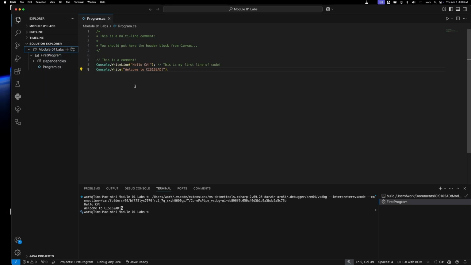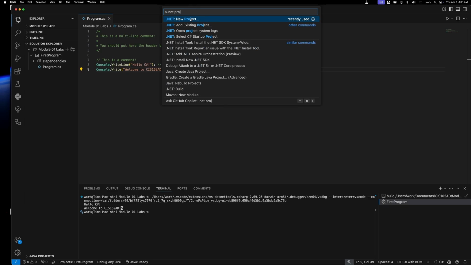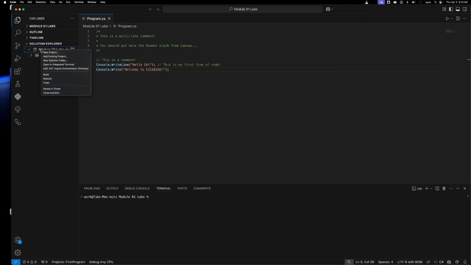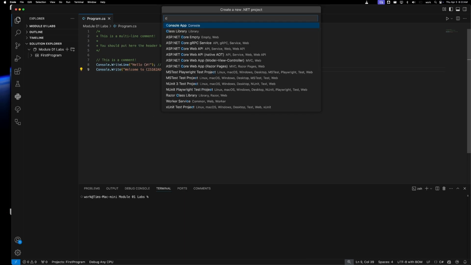I can also use something called the command prompt, which text-based people tend to like. Go down to this gear at the bottom left, select command prompt, and I type .NET project. One of the choices will be to create a new .NET project. Either way works the same. I have to make sure I'm selecting a console app just like we did before, so I'll search for console to find that.